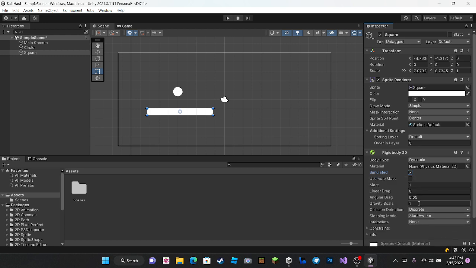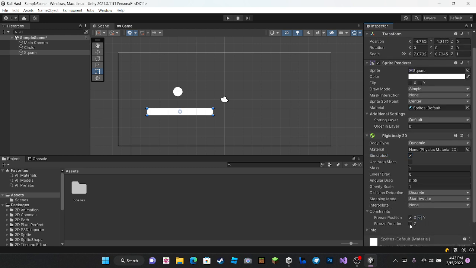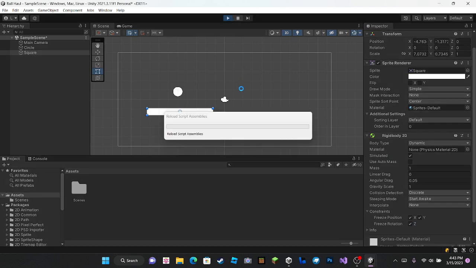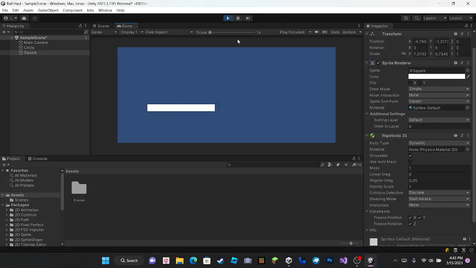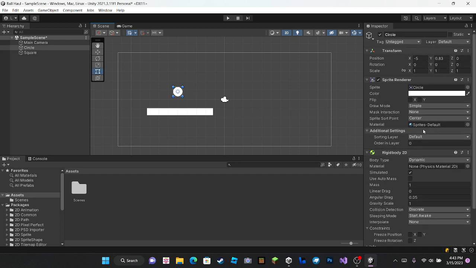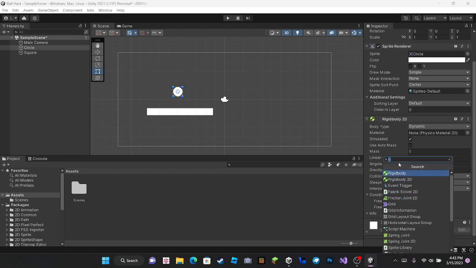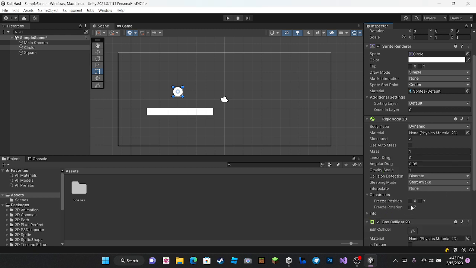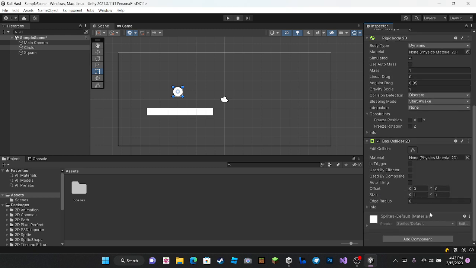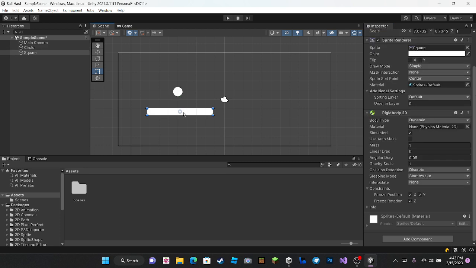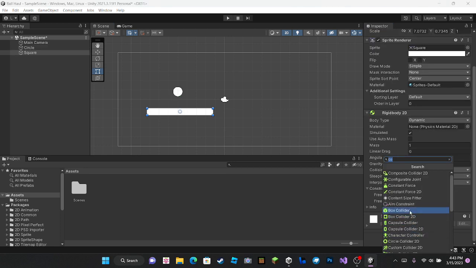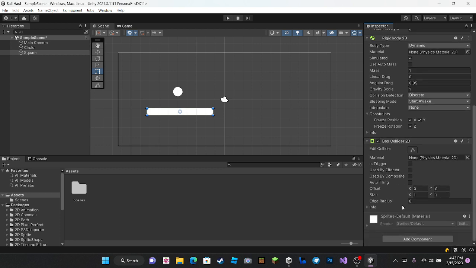Simulate, how do I make it not fall? Oh, I go into constraints and freeze all of these. That should work. Let's see if it works. No, it does not. Or maybe, oh, none of them have collision boxes. Let's just add that. Box collider 2D. Should work. And then we do the same thing for this guy. Okay, let's try that again.